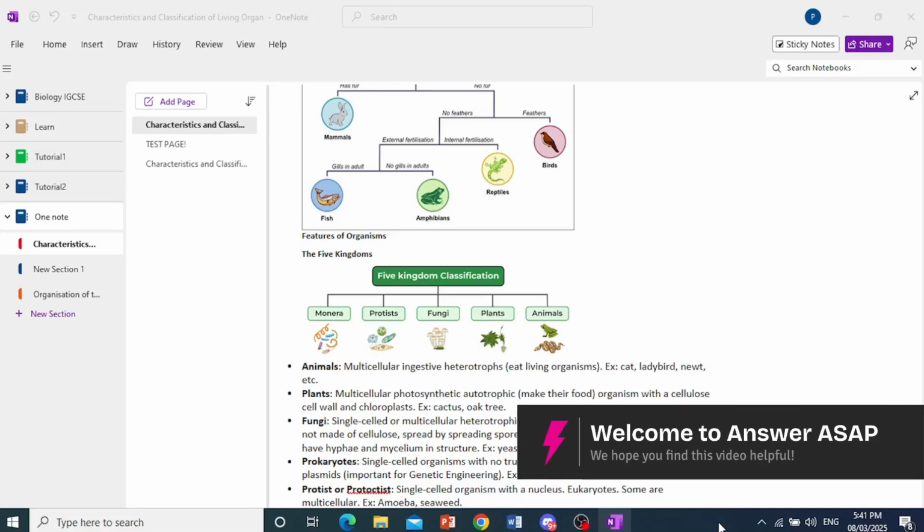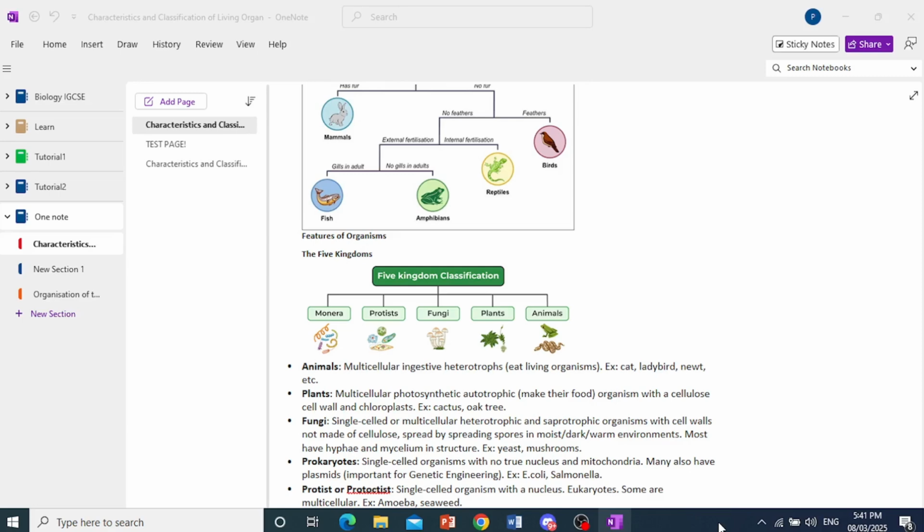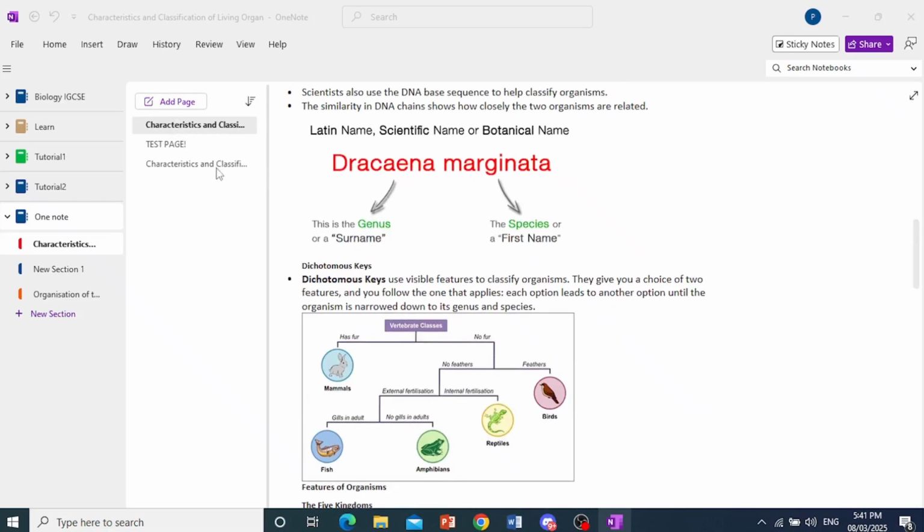How to delete a page in OneNote. It's very easy, very simple. Now, I'm going to show you multiple ways to do this. One way is this, right?